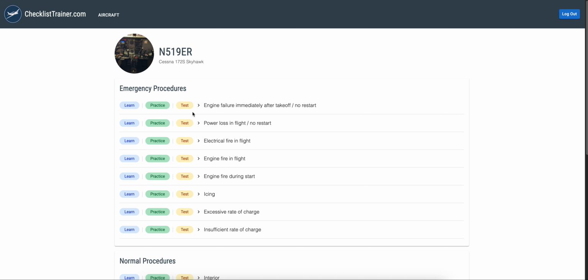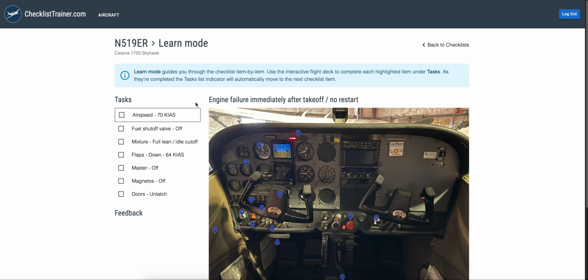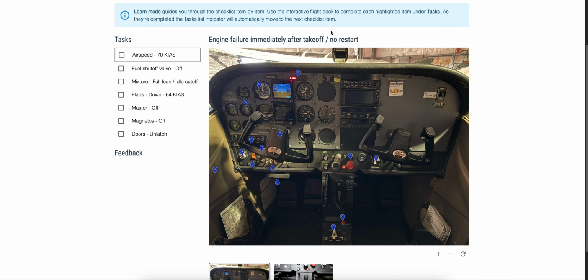And I'll just do a quick overview. I'll dive into each of these in depth in a future video, but for right now, we'll just take a quick look. So in learn mode, the first thing we'll notice is that we've got some tasks on the left.